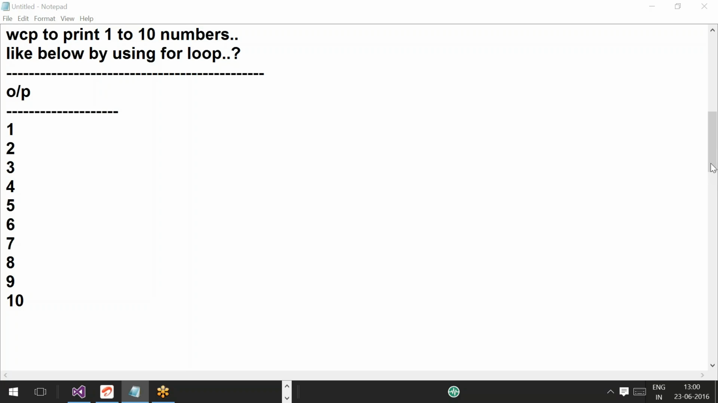10 times, sir. And to avoid 10 statements, we are going for a concept called loop. To reduce the code, we write a single statement, console.writeline. That should execute how many times? 10 times. That's why we are going for a concept called loop.